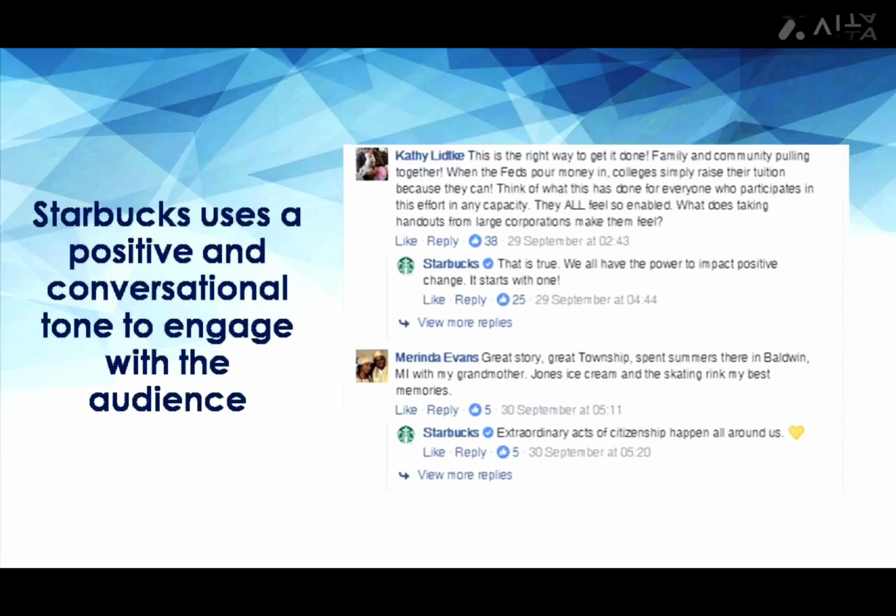To maintain top-of-mind recall amongst your target audience, you need to be consistent. A good example is Starbucks, where they maintain a positive and conversational tone of voice in engaging with audiences on their page. They also take the effort to reply to comments instead of just overlooking them or ignoring them. This creates engagement and helps to build a connection between brand and business with their customers.